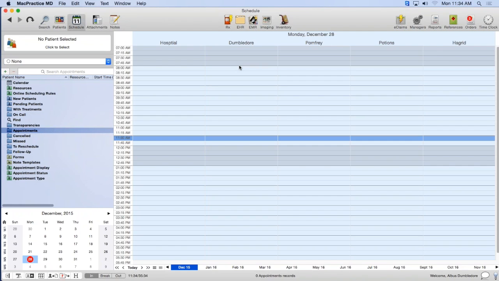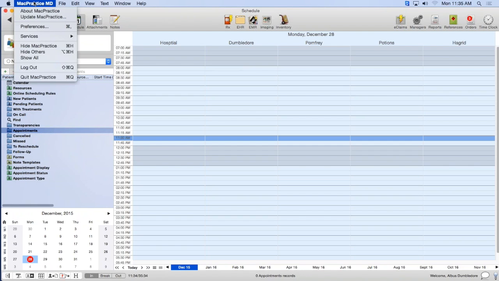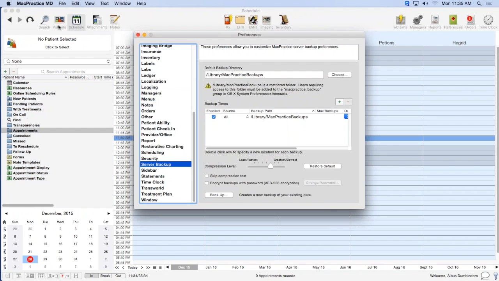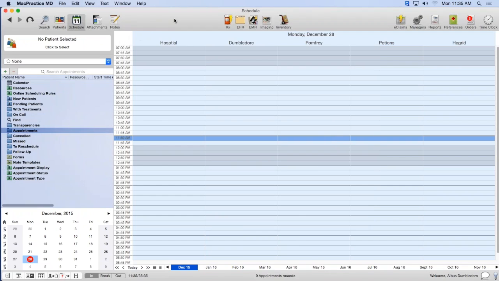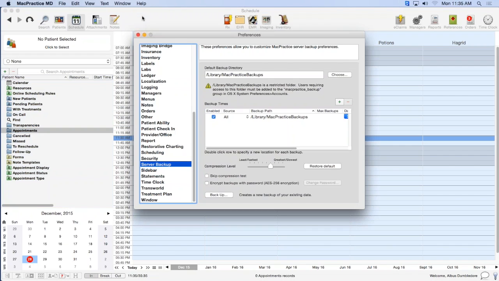MacPractice recommends setting up a minimum of 2 automatic backups, one internal and one external. To do this, access your preferences on the server computer. Go to the MacPractice menu on your menu bar in the top left corner of your screen and select Preferences. Or, with MacPractice open and selected, hit Command comma on your keyboard.